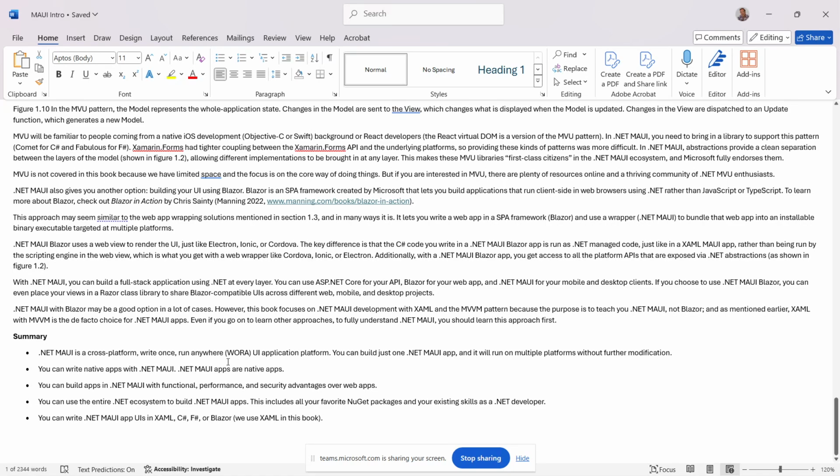I think the important thing is to remember the basics: .NET MAUI is a cross-platform, write once, run anywhere UI application platform. You can build just one .NET MAUI app, and it will run on multiple platforms. You can write native apps with .NET MAUI, and .NET MAUI apps are native apps, right?